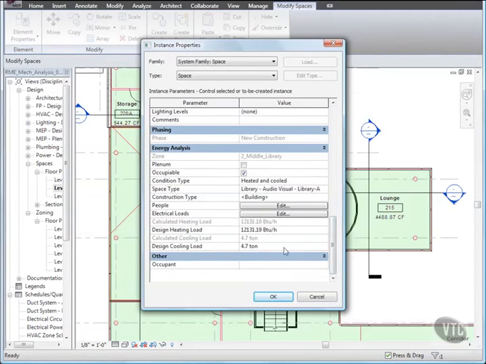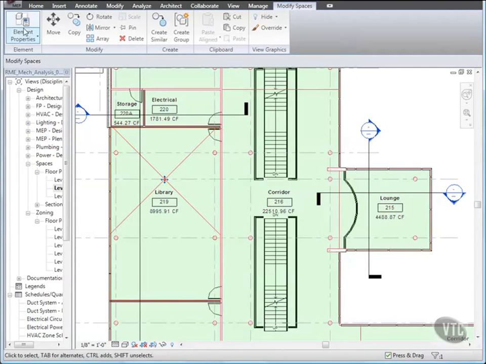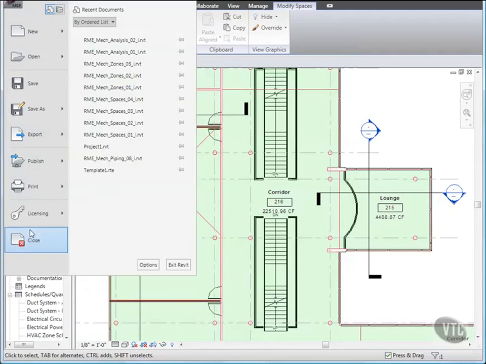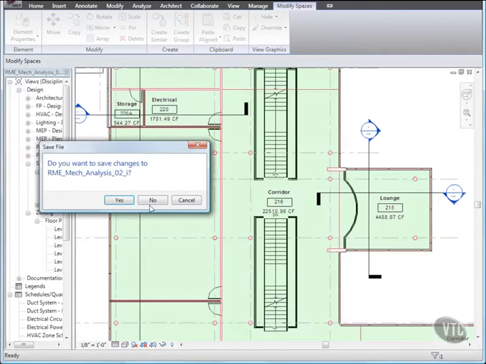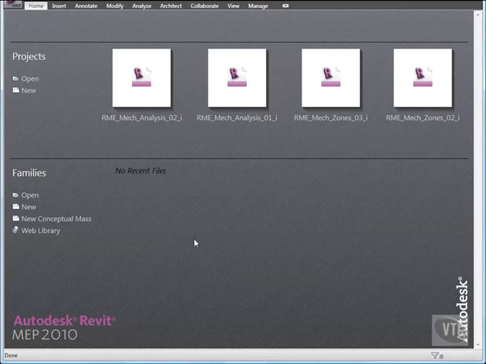Then click OK and close the file without saving it, as the next lesson will provide its own training file, and that concludes this lesson.